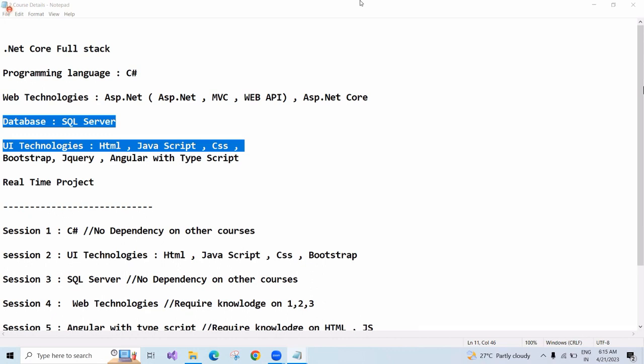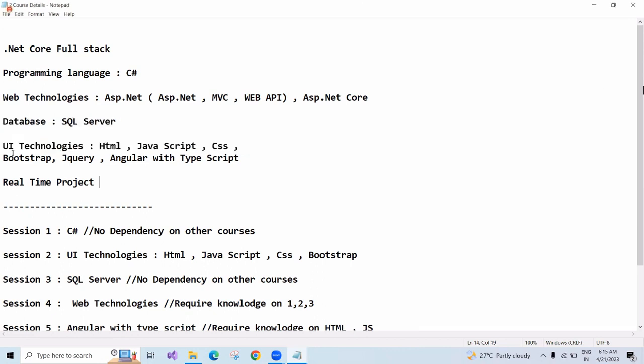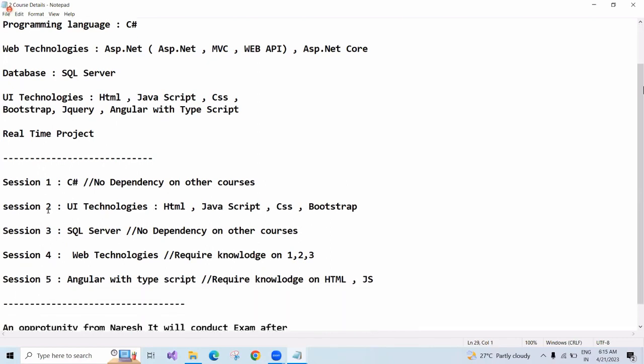Okay, Krishna. If you opted for full stack, then if we have any new batches for UI technologies or database, you can join them. You can continue your MVC also in parallel, no issues. In UI technology, they will teach HTML, JavaScript, CSS, Bootstrap, jQuery, Angular with TypeScript. They will teach everything here.